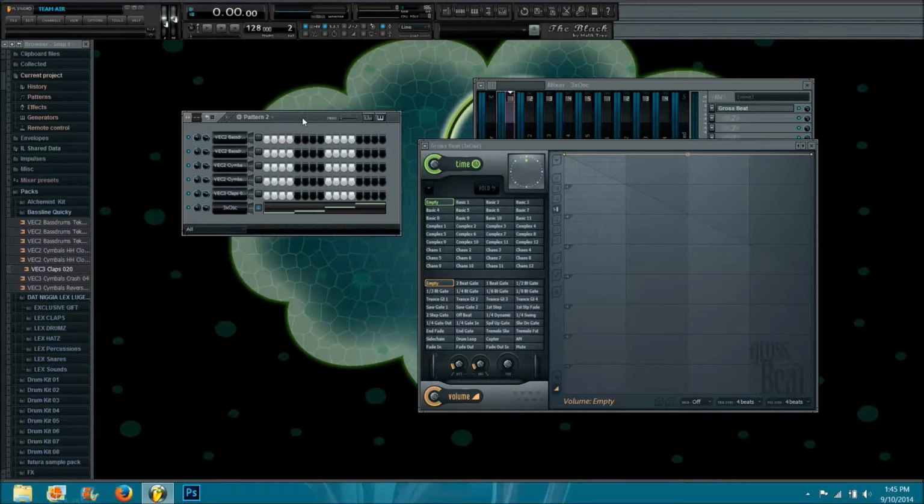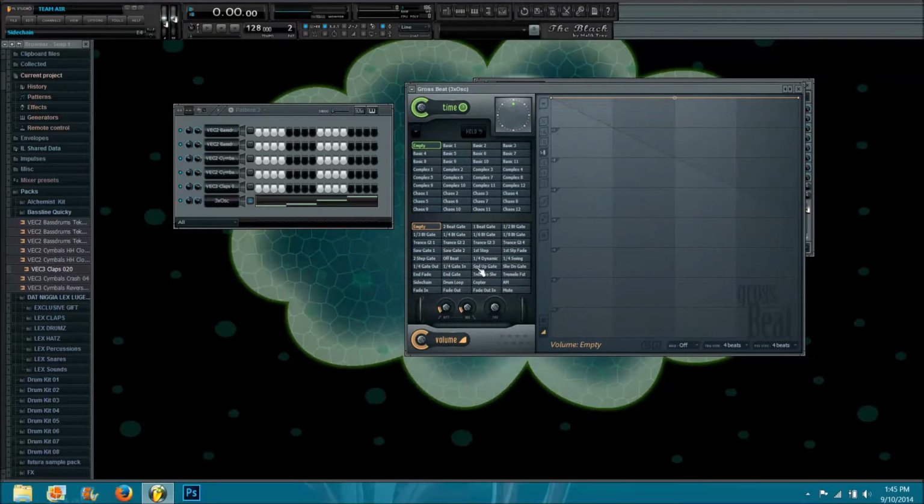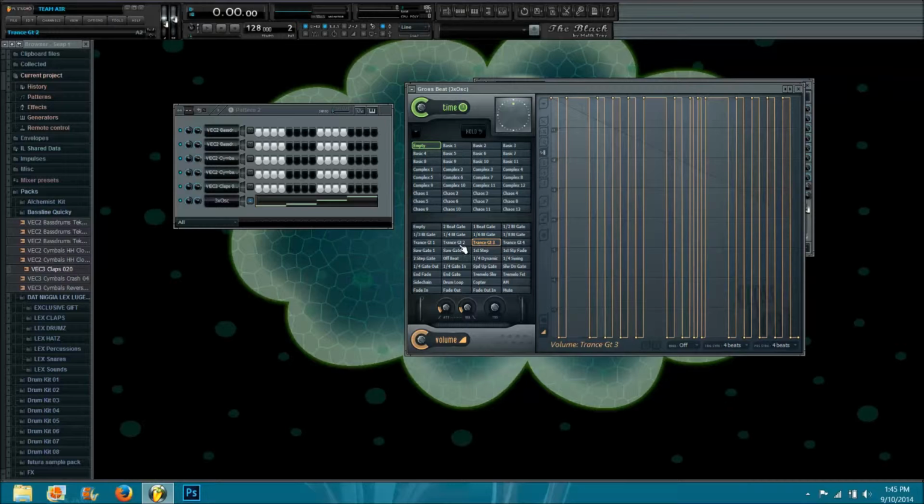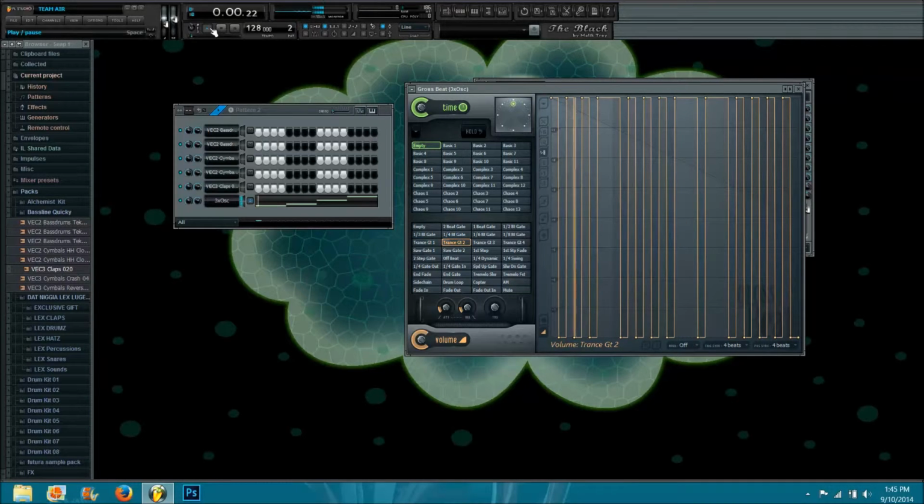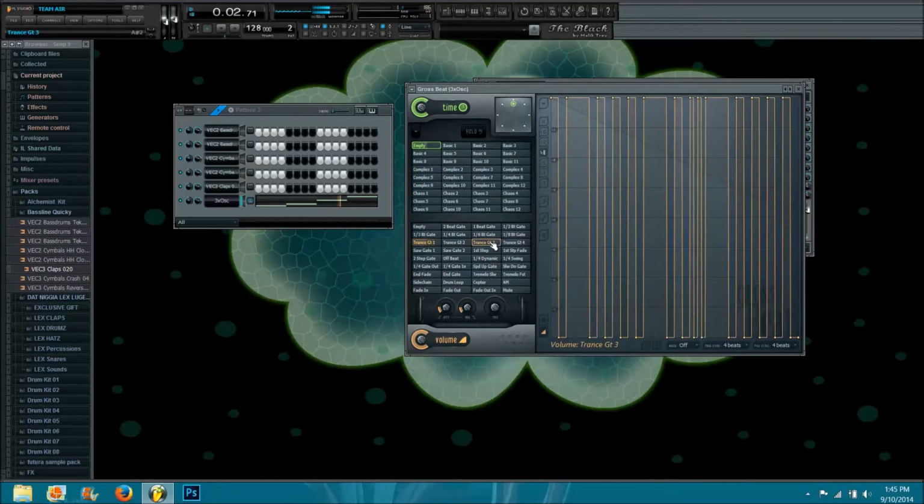and we're going to be working on the second part right here, and I'm going to be using one of the trance gates. Now this basically chops up your beat. For example, yeah, that sounds nice. There's different ones, you guys can check them all out, but we're gonna use trance gate 2.